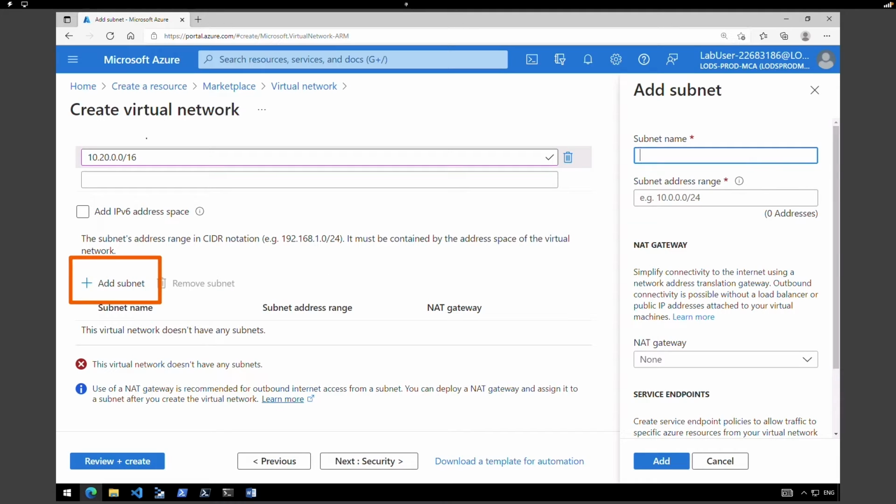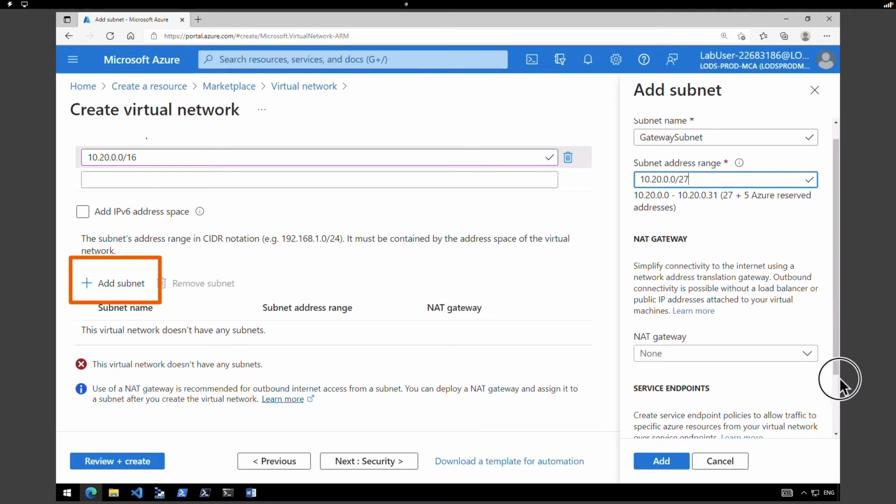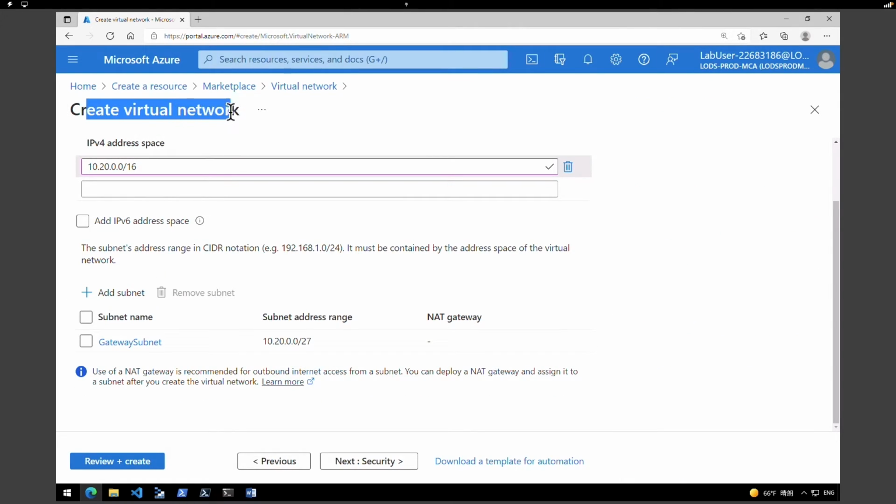Give a name for your subnet. I'm going to call it gateway subnet and then provide a subnet address range. I'm going to assign 10.20.0.0/27 and leave the rest of the values at the default. We don't want a NAT gateway or any other service endpoint. So click on add. Now we have given all the details for a virtual network, address space, and a gateway subnet.